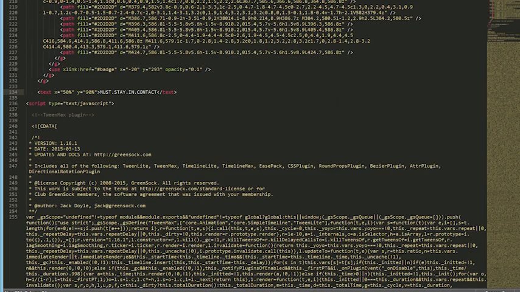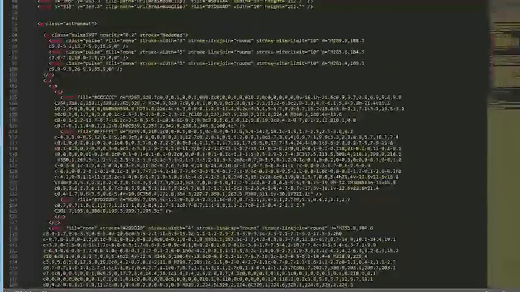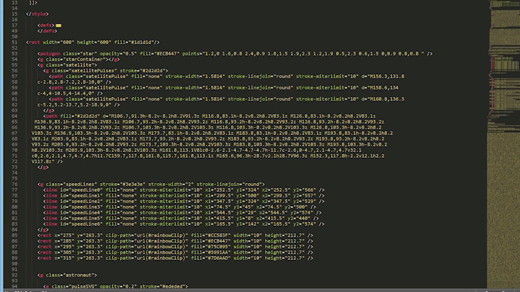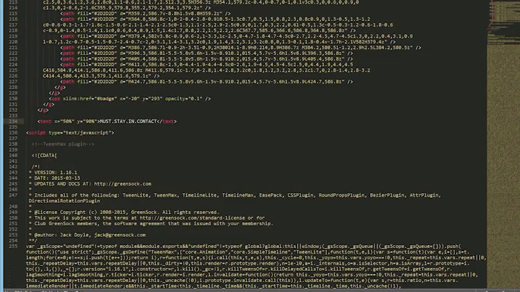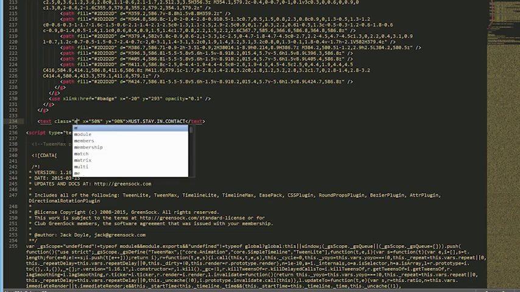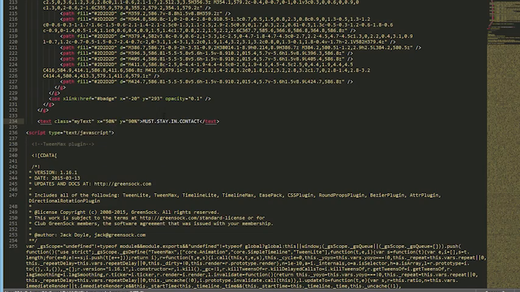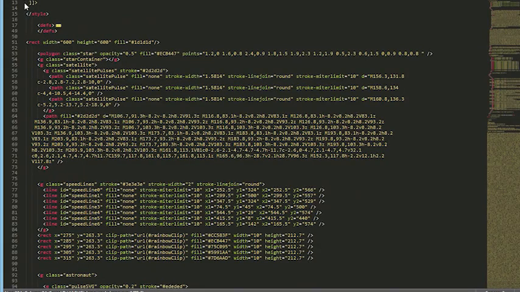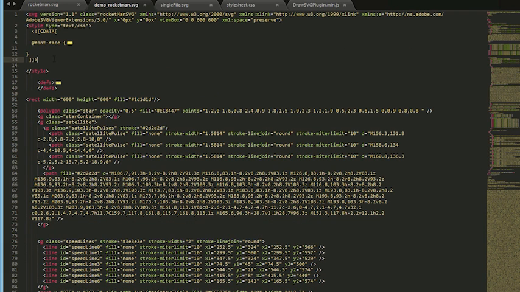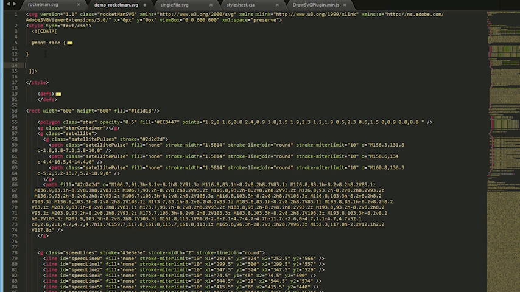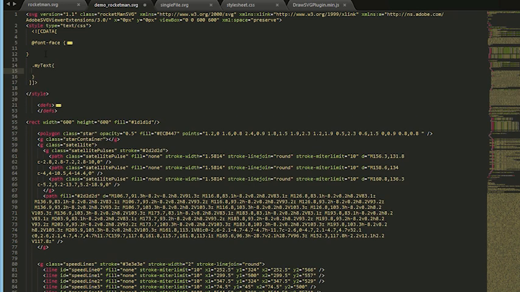Let's go back to Sublime Text. Let's head back up to our CSS tag, and I'm just going to give this a class name, so class equals my text, for want of a better name. Right, go back up to the top, and I'm kind of guessing this probably still needs to be inside the CDATA tag, so I'm going to do dot my text, and we're going to style it.